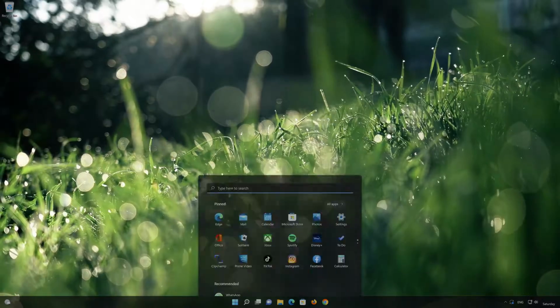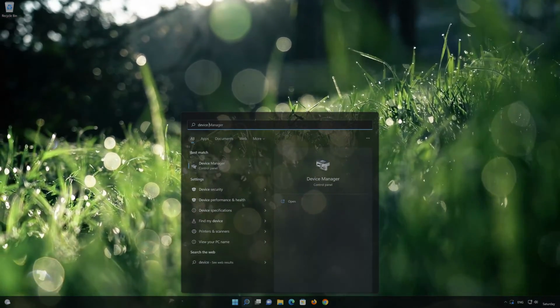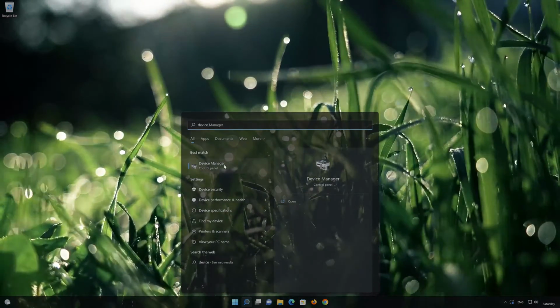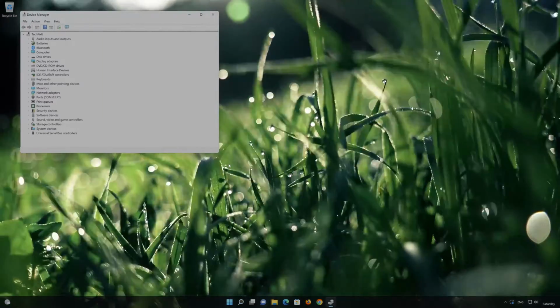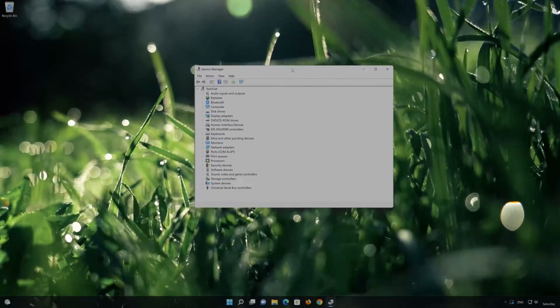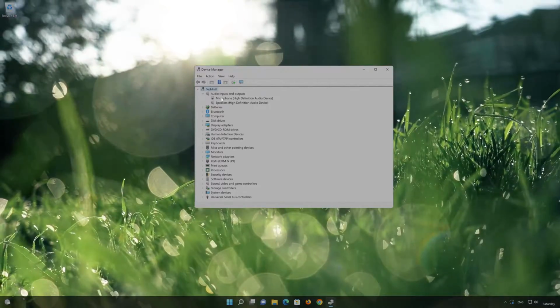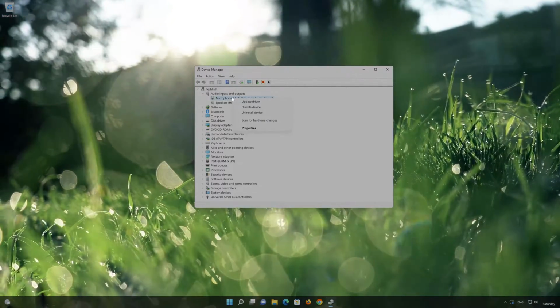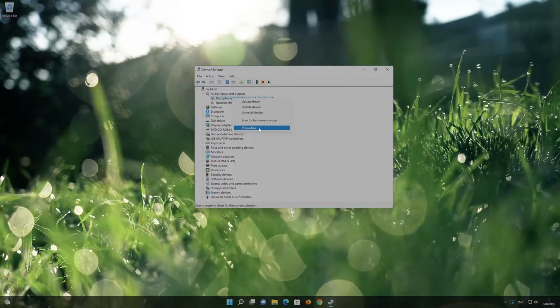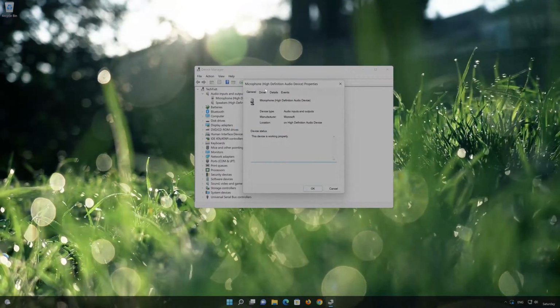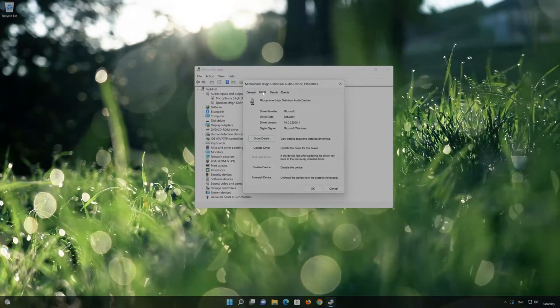If for some reason you still can't access your microphone, then open your device manager again. Expand audio inputs and outputs again. Right-click your mic and choose Properties. Open the Driver tab, then select the Update Driver button.